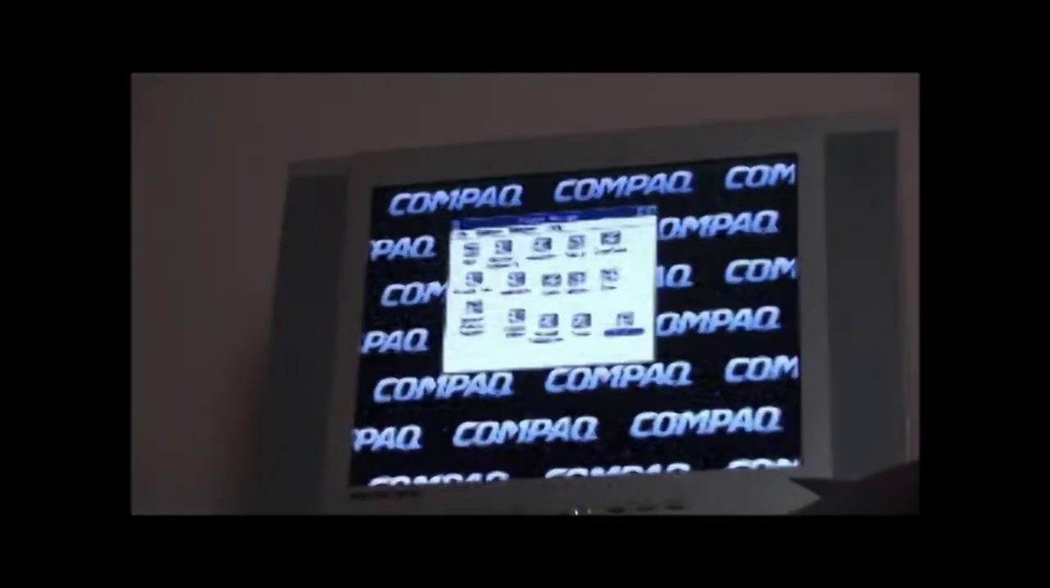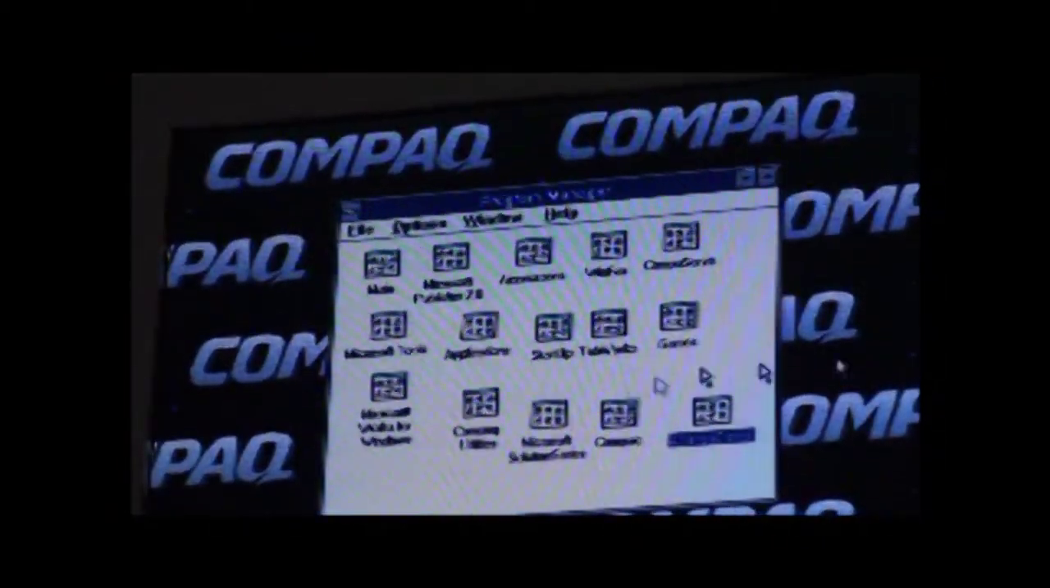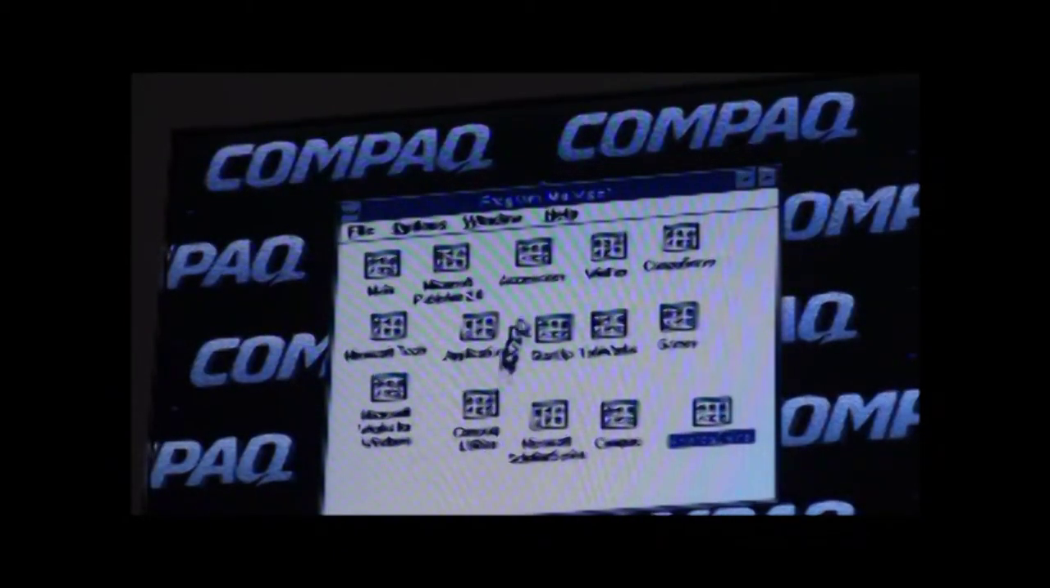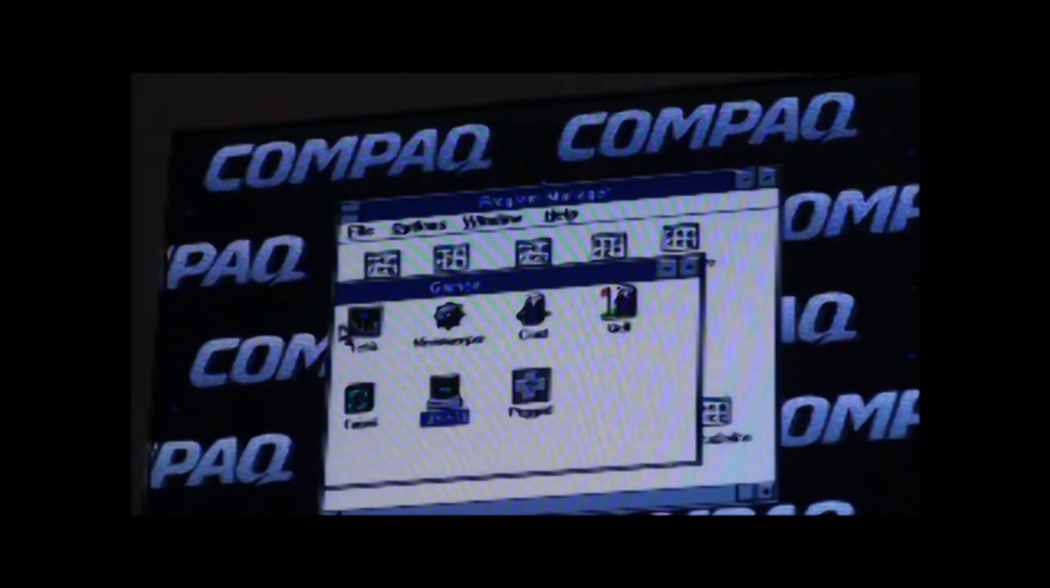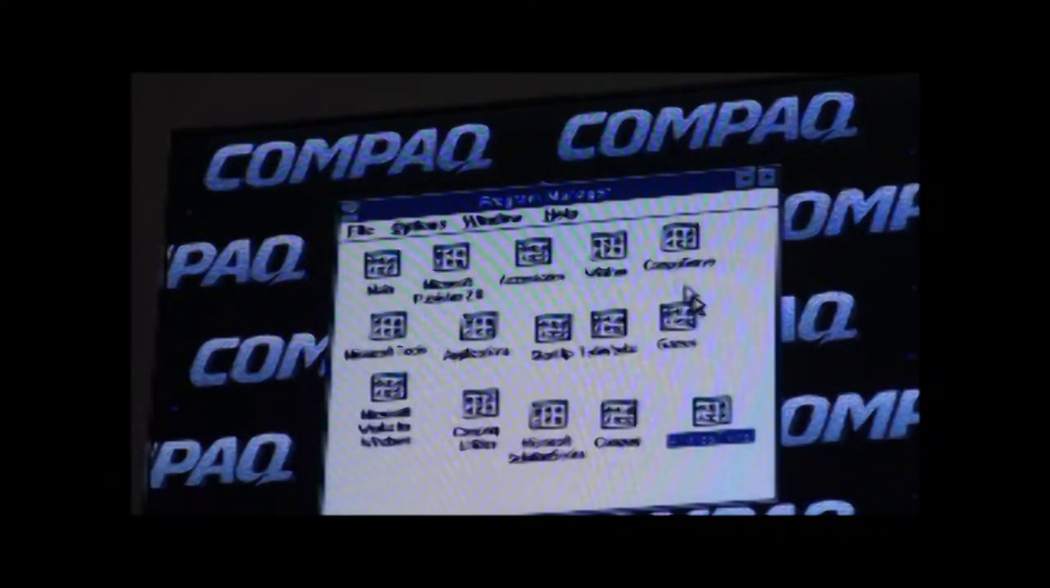Can zoom out a little bit more here. This has all original things, except I added some games. Sorry about the line. Tetris, Minesweeper, Cruel, Golf, Taipei, maybe? Idlewild and Pegged. It came with Solitaire. I don't know where that went, though. It was on here.